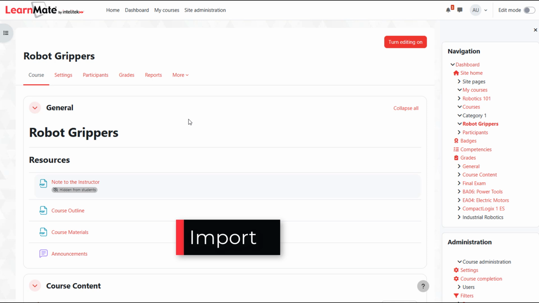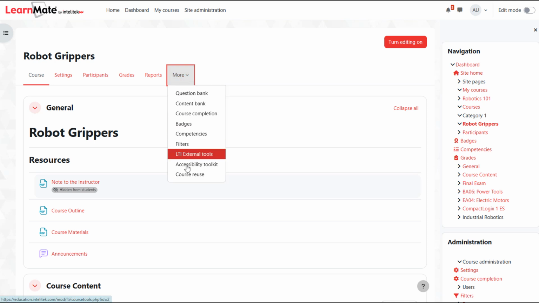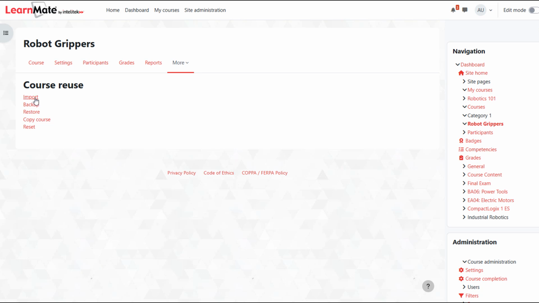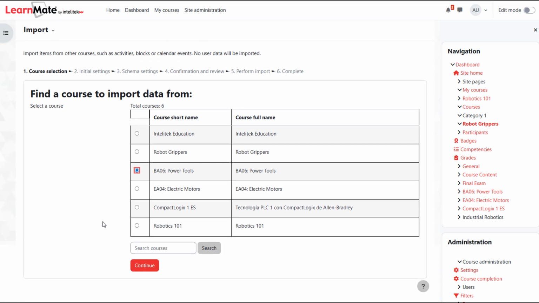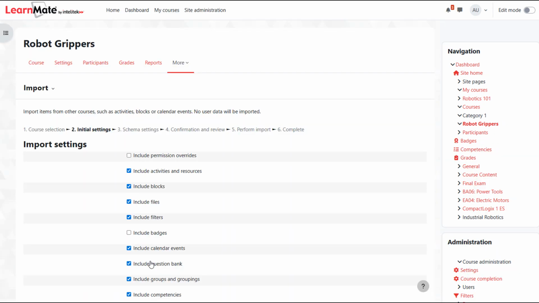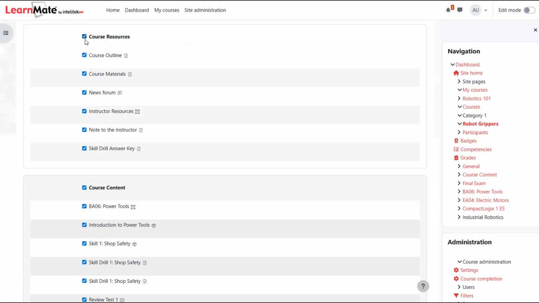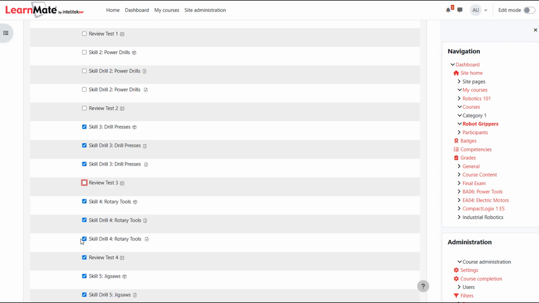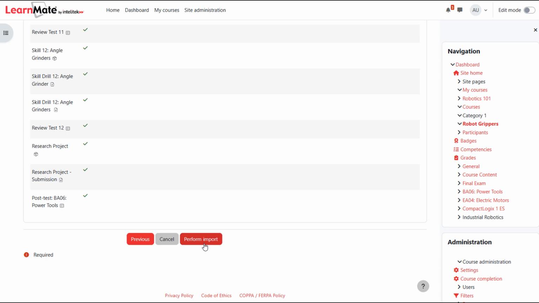To import specific content without user data, open your destination course. Navigate to More, Course Reuse, and select Import. Choose the source course you want to copy from. Check the exact activities you need and click Perform Import.